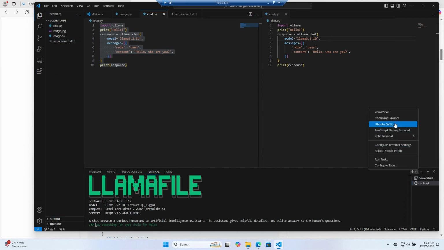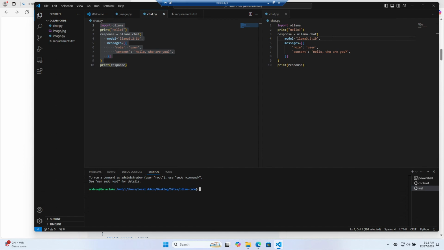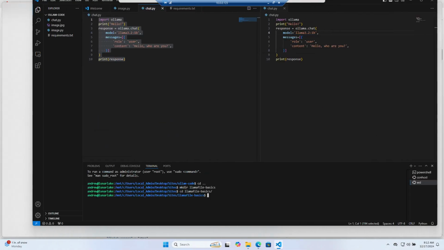I'm going to open up another Ubuntu WSL here. I'm just going to cd back here. I'm going to make a new directory. This is going to be called, I like how I spelled Ollama wrong previously as well, this is going to be llamafile basics. And I'm just going to go here. And I want to interact with that endpoint.